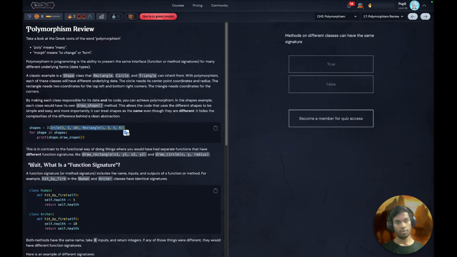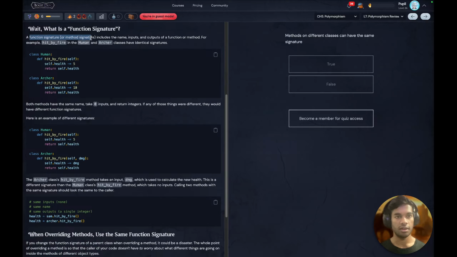Here is an example of a different signature. Human hit by fire, the name is the same, but the input is different. Yep, the signature is different. The archer class hit by fire takes an input damage, which is used to calculate the new health. This is a different signature than the human class hit by fire method, which takes no input. Calling two methods with the same signature should look the same to the caller.